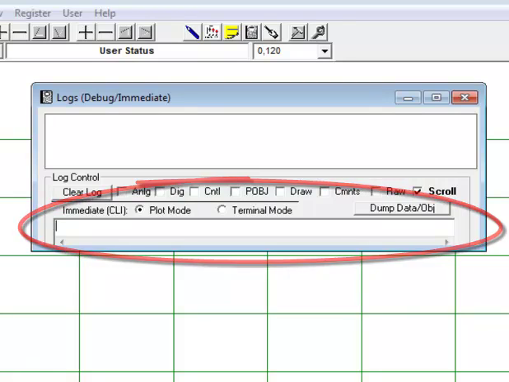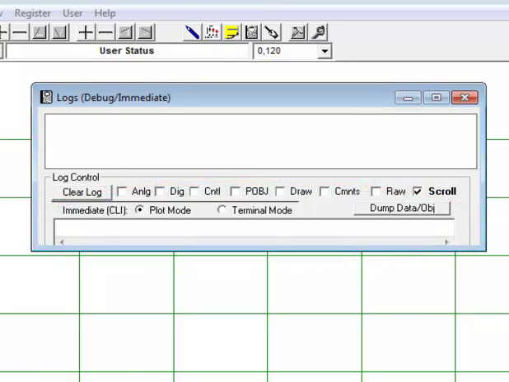Now the first thing to do is to click the Clear Log button, which is here, just to clear out anything that happens to be there. We're fortunate in the fact that we didn't have any messages or error messages or whatever in our window here, but nevertheless, hit the Clear Log button every time you start with the Log Debug immediate window.